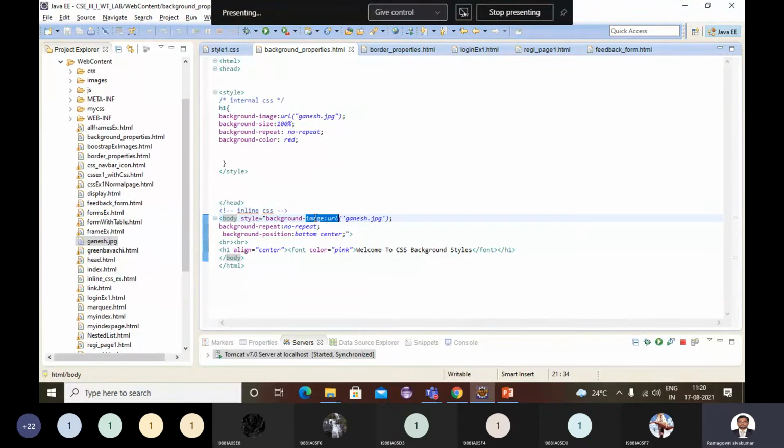Here the syntax for background image is background-image colon url. Within the url, you can use double or single quotation marks, and I'm giving the name of the image. Next, for the background property, background-repeat, I am giving no-repeat. And background-position is bottom center, so the image should be available at the bottom of the page at the center. Those are the properties I have used for styling the body.